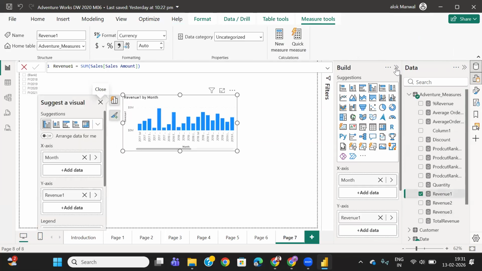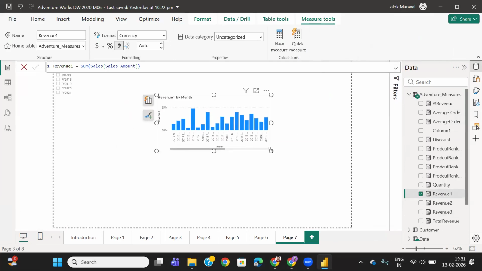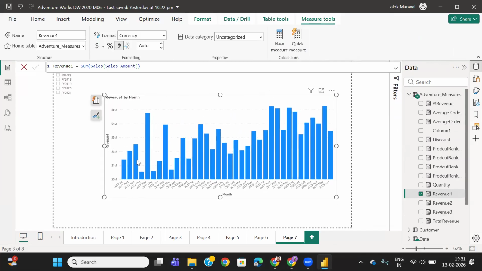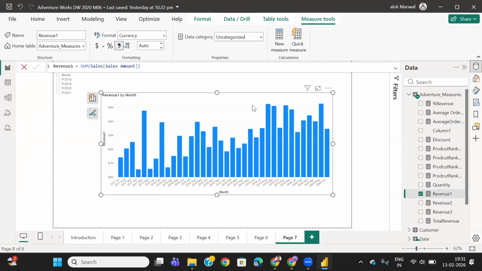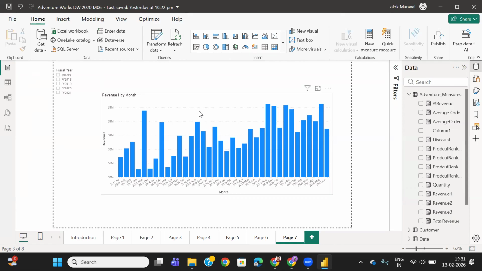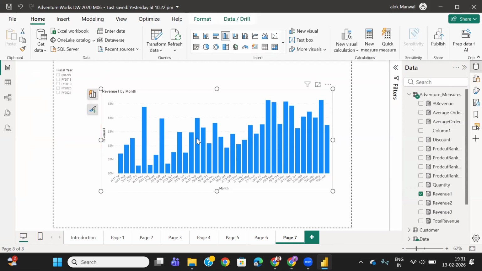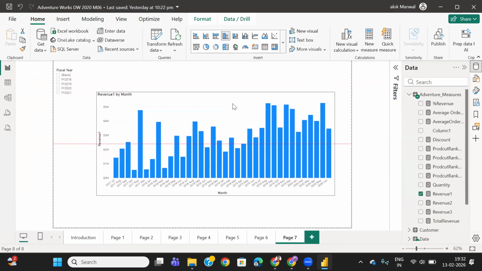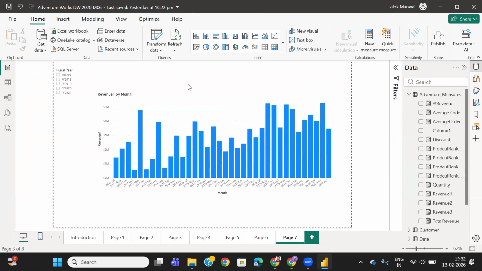This is how the revenue looks. Is this revenue per month or per year? It's basically per month. I'm not sorting it right now, just letting it be. But I just want to show you the filter context. What does the filter context mean?